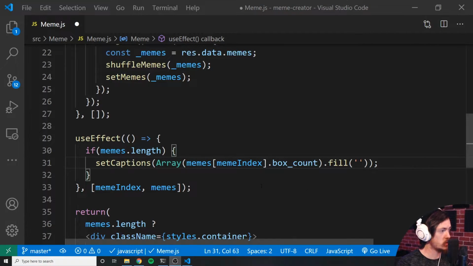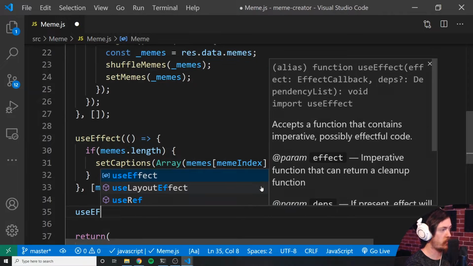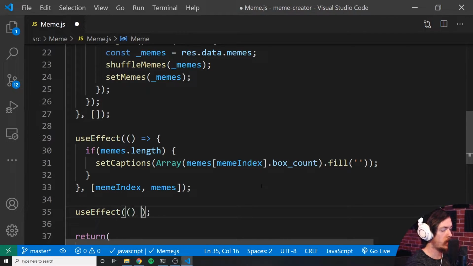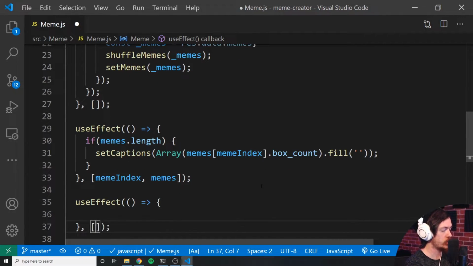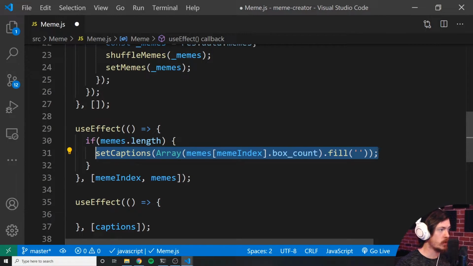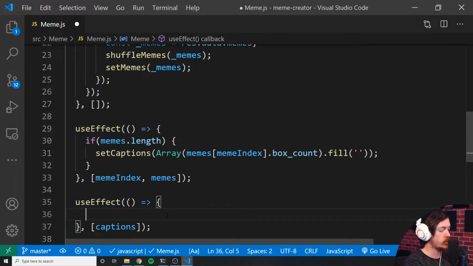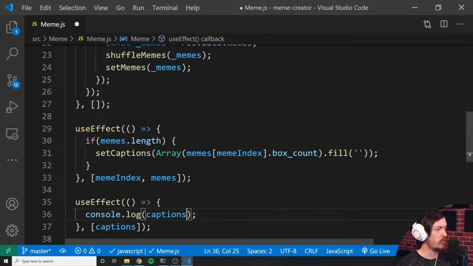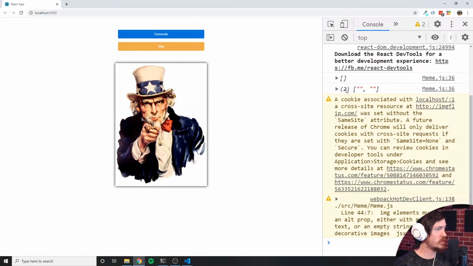And in order to test that this is working properly, I'm going to use a temporary effect really quick. And we want to run this whenever captions changes. So I'm going to put captions inside of the dependency array, and this is gonna run whenever captions changes. And you can see that's gonna run whenever we call setCaptions, which is here. So whenever captions changes, I just simply want to log captions, and that way I can see the value of captions each time it changes. So what I want to do is simply save this and then go to the browser here, and you can see that to begin with here, captions is an empty array.